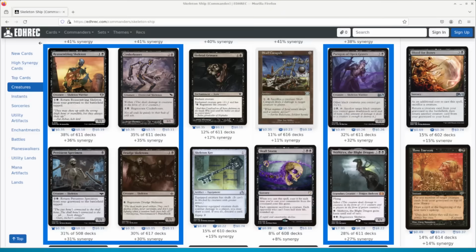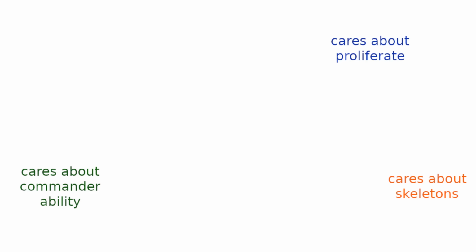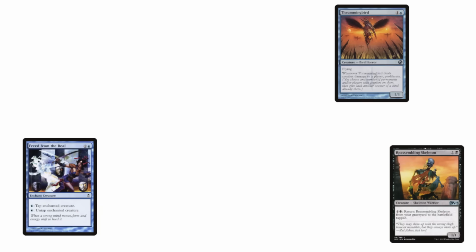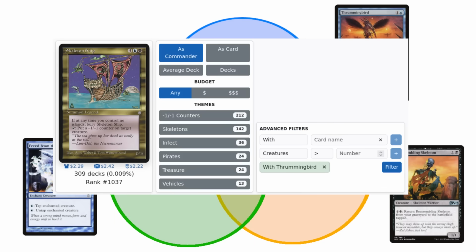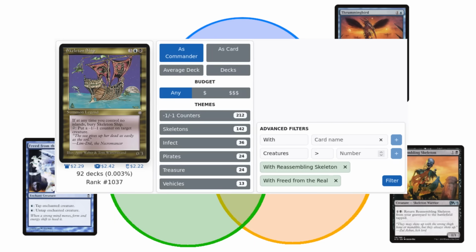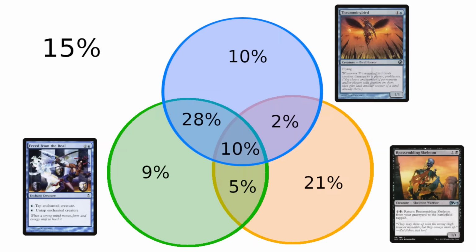Excellent. Okay, so these are going to be the three archetypes, with our indicator cards for each being Freed from the Real, Thrumming Bird, and Reassembling Skeleton. We can now make a triple Venn diagram and fill it out by simply plugging in every combination of these three cards in EDHRec's filter tool. And upon doing this, the first thing I noticed was that Cares About Commander Ability and Cares About Counters seem almost like one diverse supercategory, whereas skeletons were definitely more distinct.